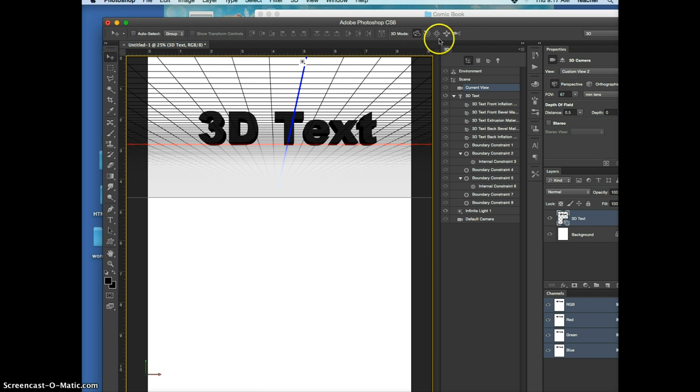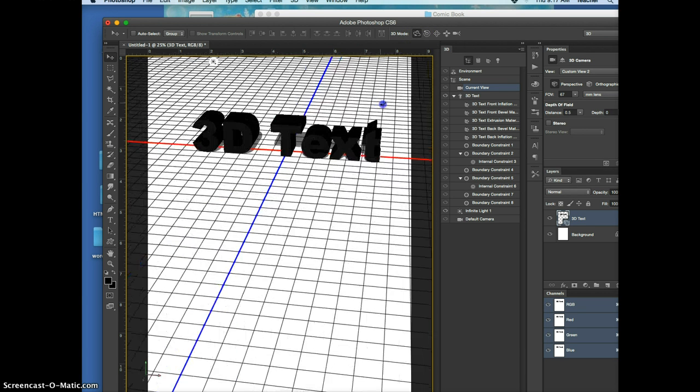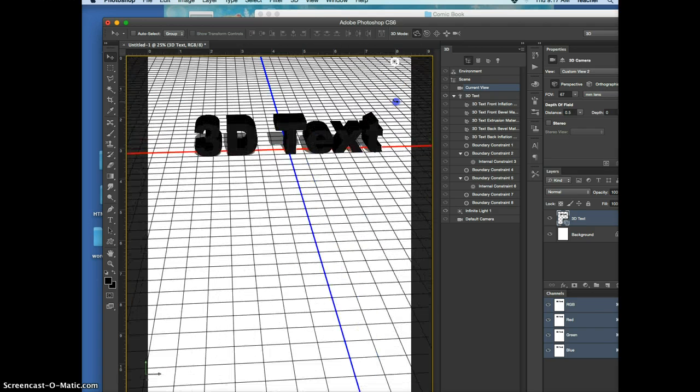These are where you can move it. Okay, so this is new, that shows up when you go to 3D. These are all the different ways that you can move your object. And if you roll over it, it will tell you, like this rotates the 3D object, so we can rotate it around. And this one's going to roll it.